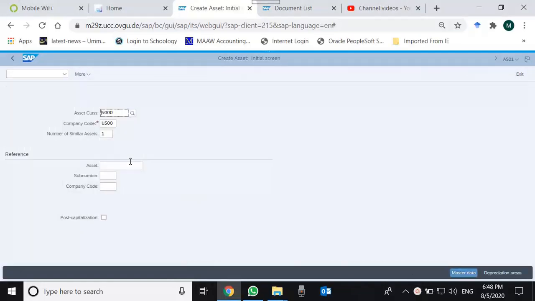Okay, so we are in the asset T code, and here we need to mention the asset class, the company code, and the number of similar assets we want to create. As we discussed earlier, assets can be created in two ways, either with reference to an asset class, which is this part of the screen, or with reference to a previous asset, which is this part of the screen. So we create an asset through an asset class.